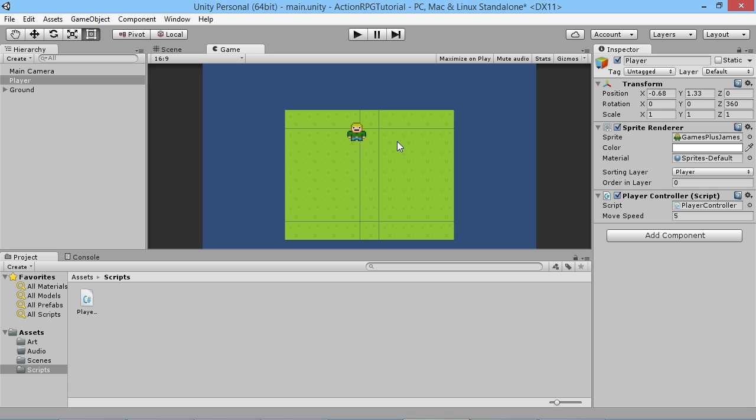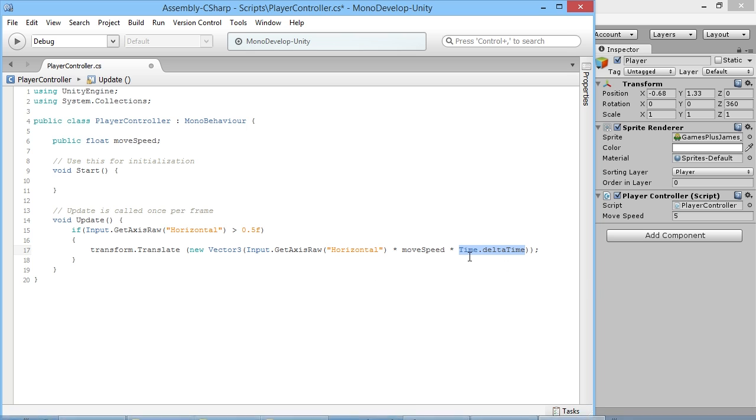So if you're running at 20 frames a second, that'll be 0.05 of a second, and you'll only move a tiny little amount here. But if you're running at 60 frames a second, each frame will be 1/60th of a second, so you'll move a tiny little amount on each update, but overall over the course of a second at both frame rates you'll move the exact same amount. So that's why you want to multiply by time.deltaTime like that.